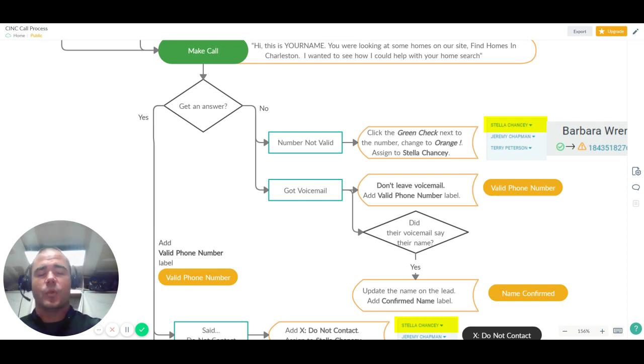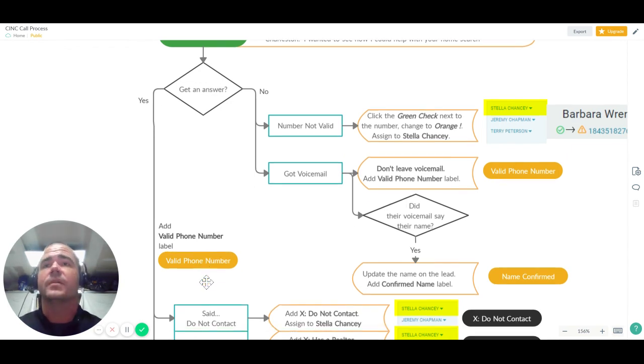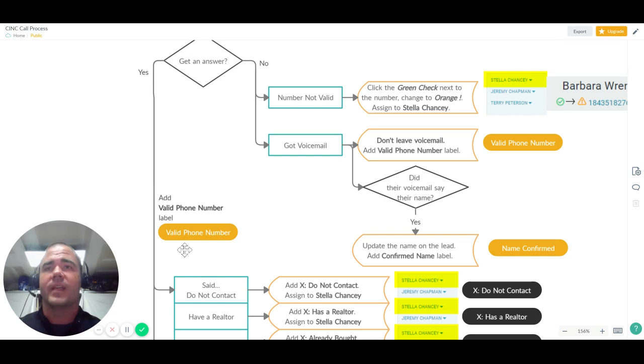It also just gets us moving on to make the next phone call and get us closer to talking to the next person. Now, when you're making calls, did you get an answer? If you got an answer, well, guess what? Then that's a valid phone number. So do apply that label for valid phone number anytime you get somebody answering the phone.